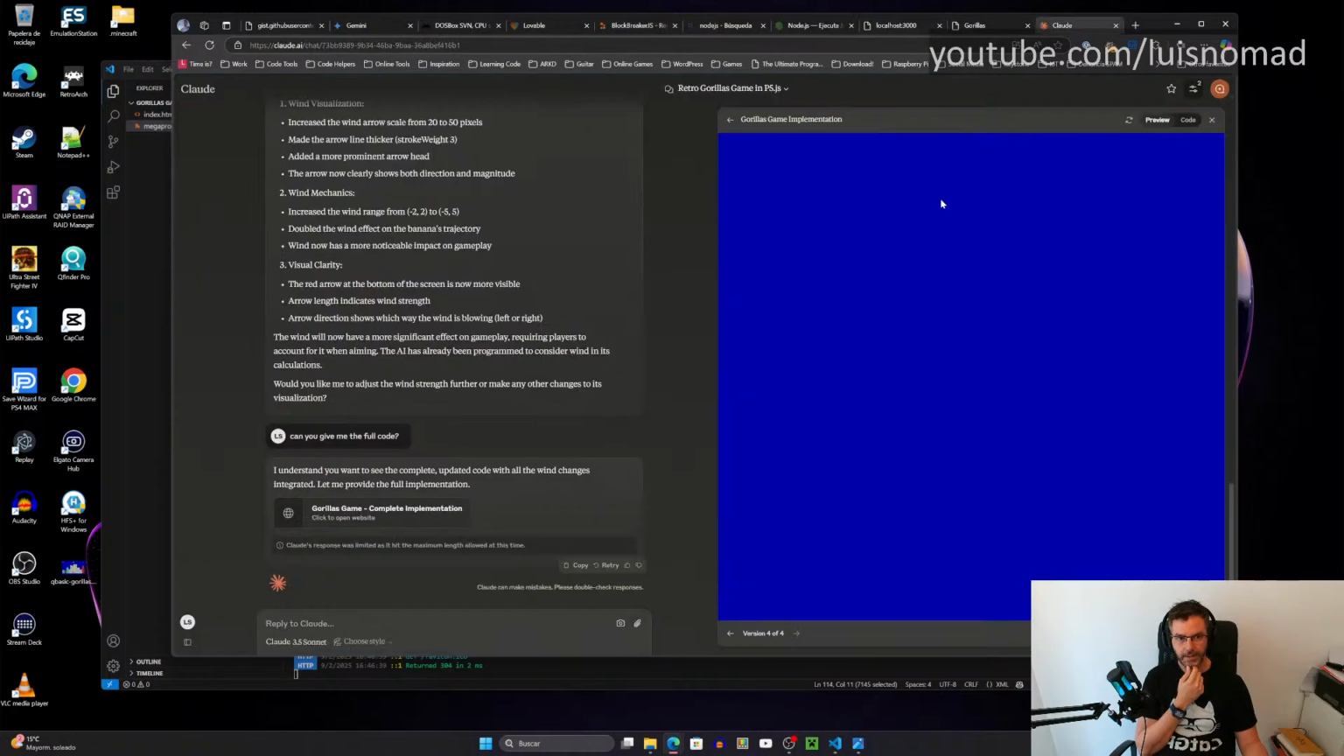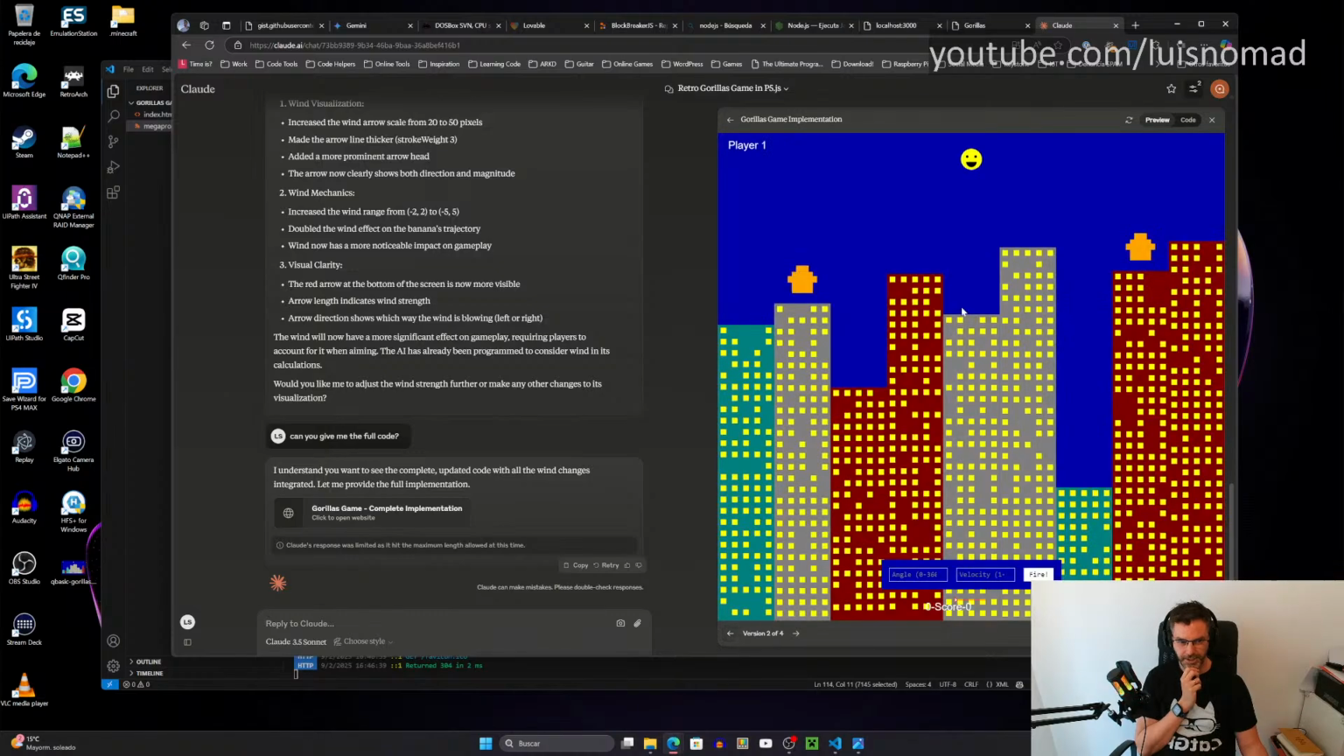Okay, let's see what Claude did. Oh, damn. Claude response was limited as it hit the maximum length allowed at this time. Okay, well, no worries. We still have this version, which is good enough. And I actually see the wind now. Probably before it was too small to see, but here, can you see? Right here, there's an arrow. That should be pretty straightforward to modify myself.